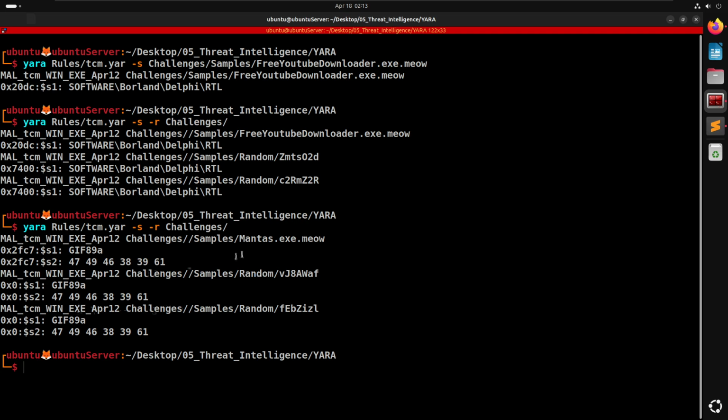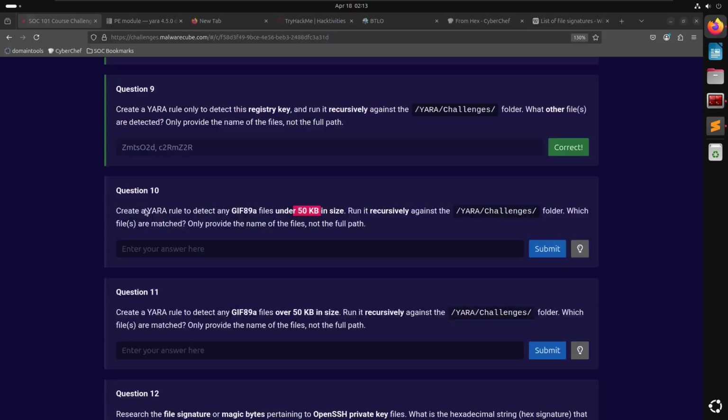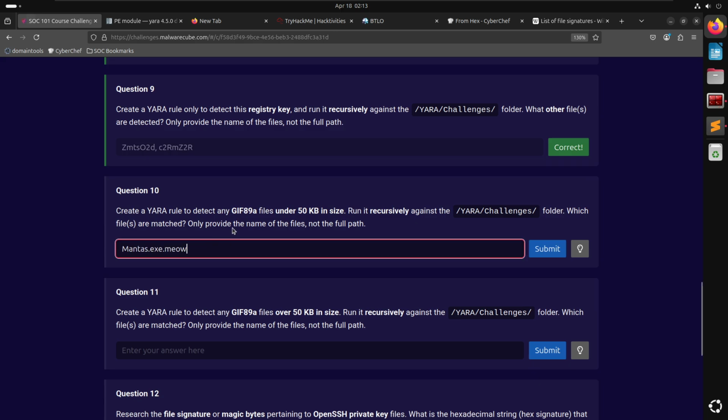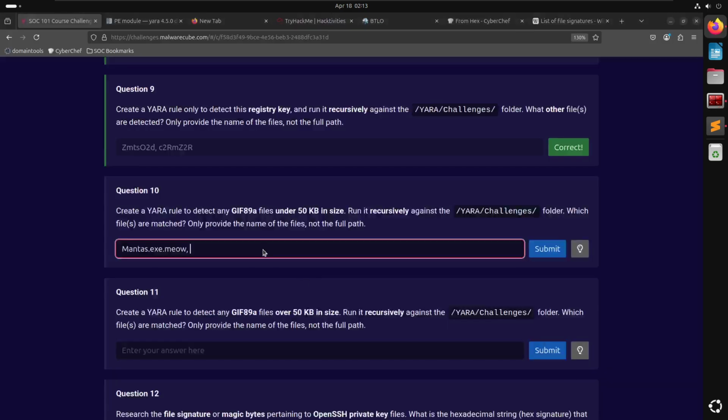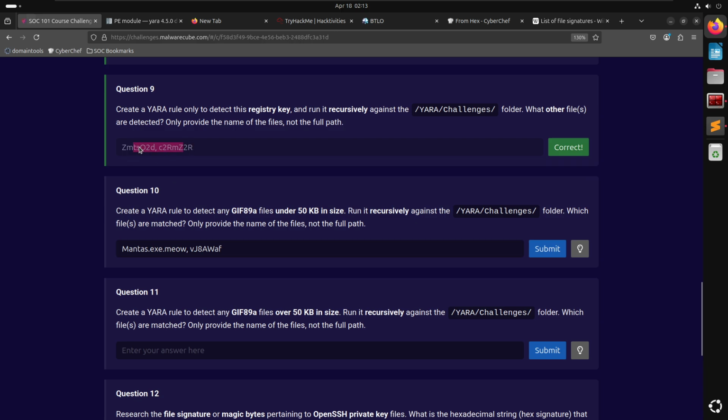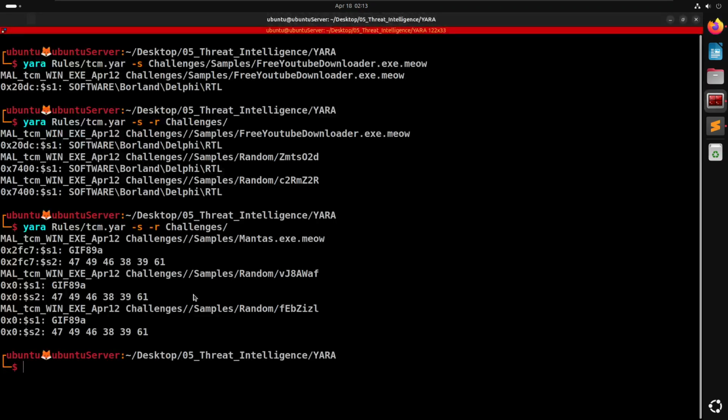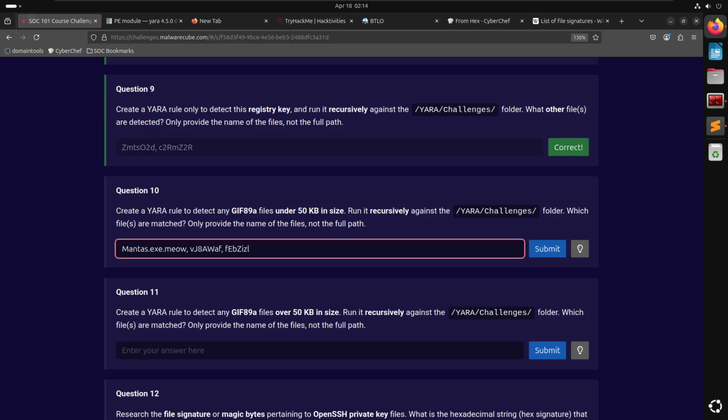So to do this, we have three. Yeah. Mantis.exe, this and that. Which files are matched? Which files are matched? Does it? I was a little bit confused because on this one it actually had the format that it wanted, so I assumed it would include that here as well. But I guess not.